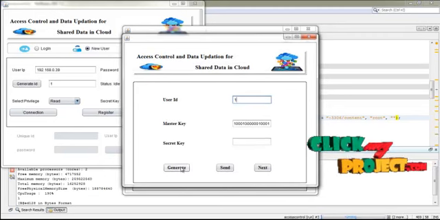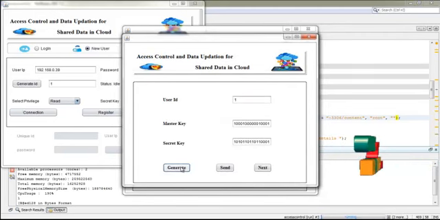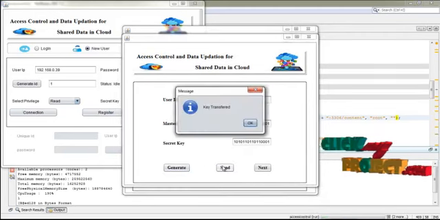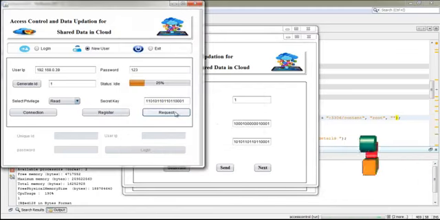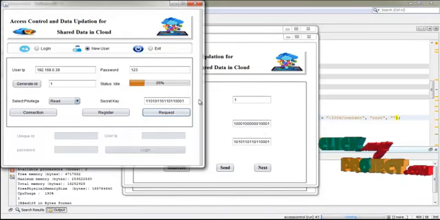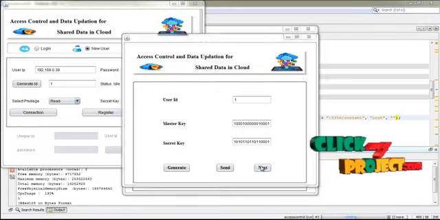Now press the generate key. Now the secret key is generating and press send. Now the key is transferred to the client. Now the key is received by the client in this form and press next.